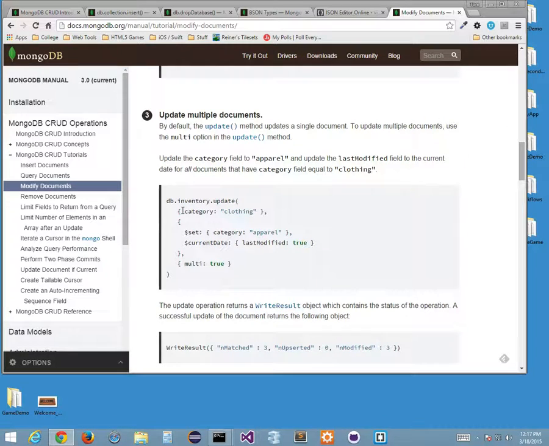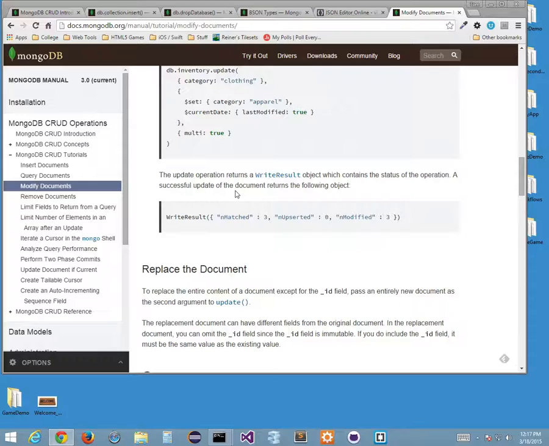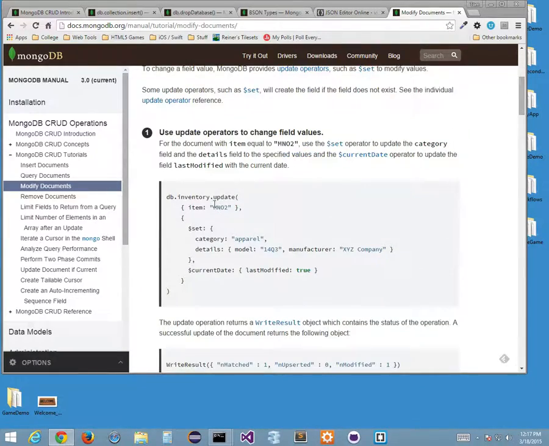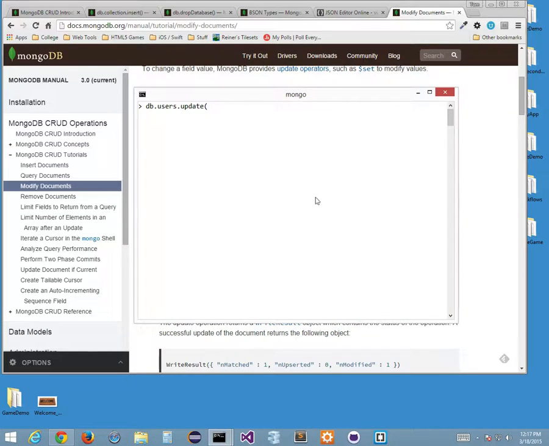And let's take a look at that again. Here's my category clothing, right? And then I'm going to use my set method to change the results inside. So I need to use my update method, but I've got to find something before I update it. So let's try that on the command line. Then we'll end for the day.